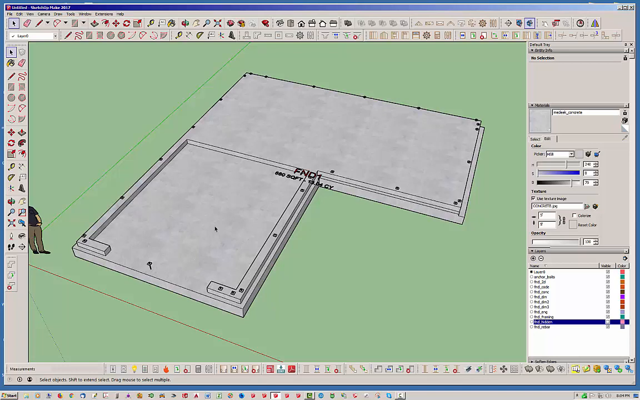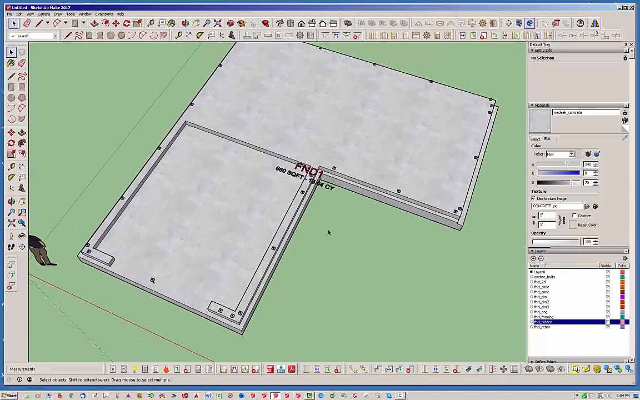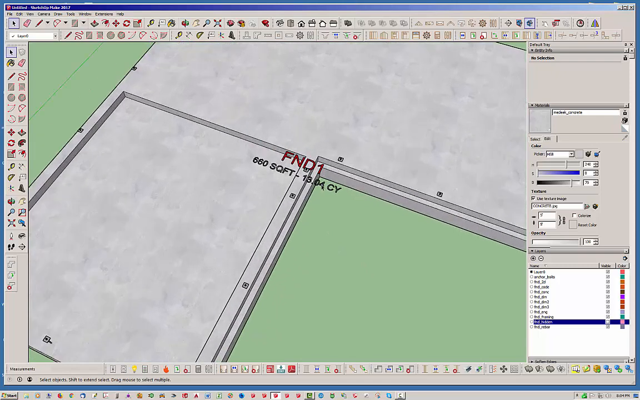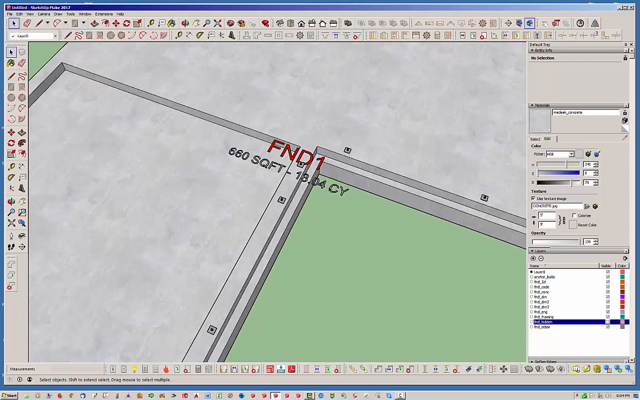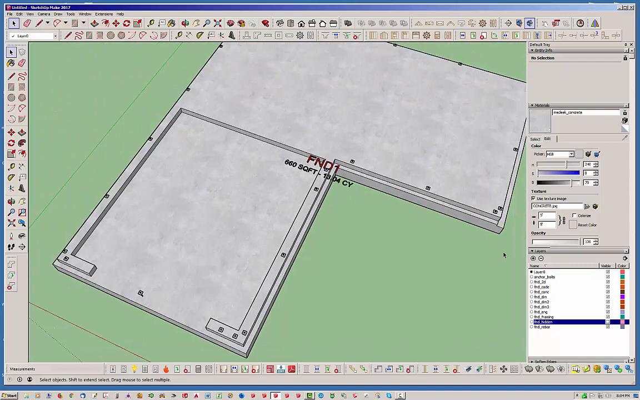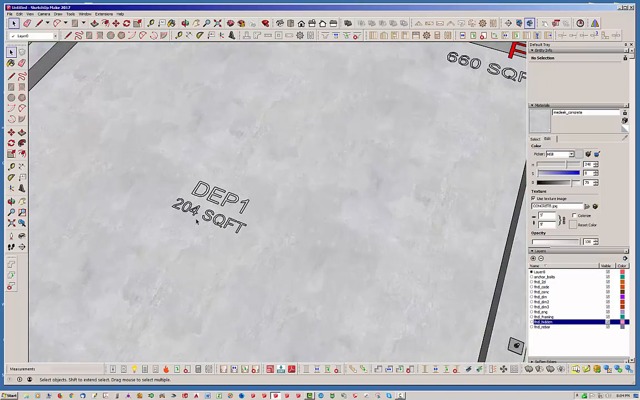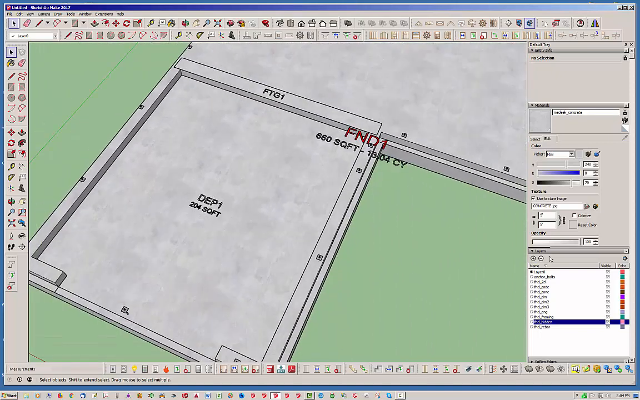But basically, you can get the concrete where you need it and customize it fairly well now. And again, it's spitting out how many square feet and how many cubic yards you've got. And with these depressions, it's also giving you a readout on the square footage of that depression, if that's important to you.